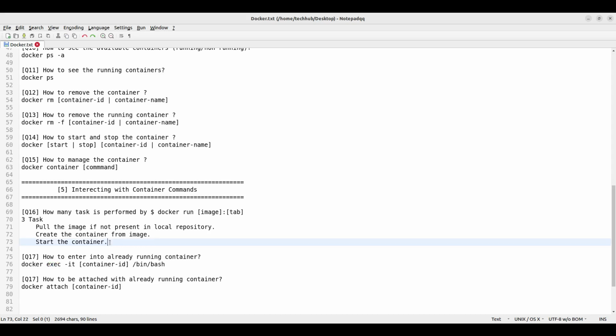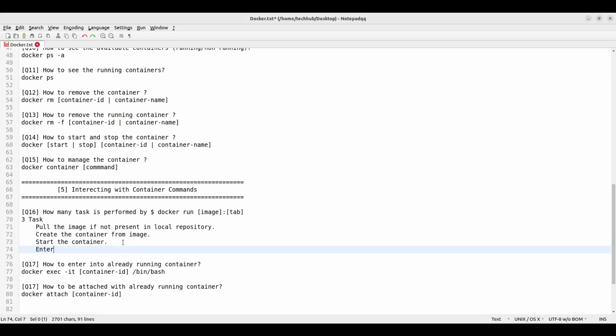And if you really see, the docker run command is doing one more task. What is it? Entering into container. It is doing that also. Okay, I hope you understand this question also. Entering into running container also. So total are 4 jobs. It is doing total 4 jobs.